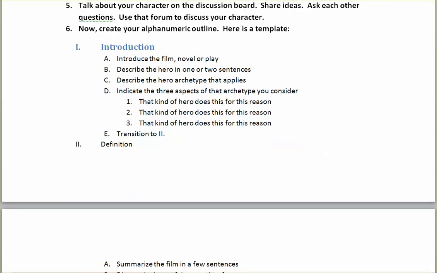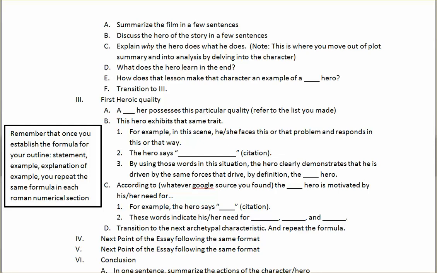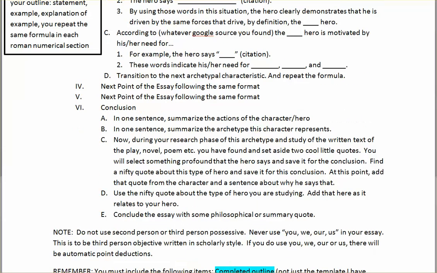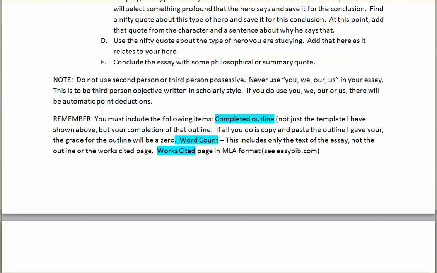So I've given you the outline, and I want to make sure you understand that if all you do is copy and paste this outline and submit it, that will be a 0. You need to fill in this outline. I've provided it for you so that you can see how to create an alphanumeric outline that goes over this topic. Remember, you will submit the completed outline, the word count, and a works cited page using MLA format.